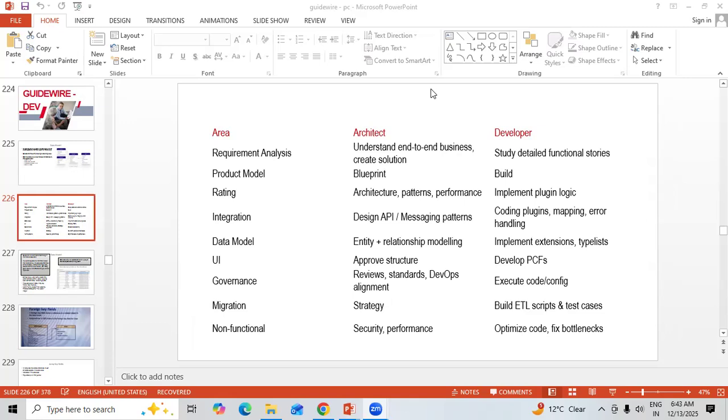Second, when we see this from the product model side, architects provide a blueprint of the product. Let's say you want to come up with a new line of business. You want to have a blueprint of the product we are about to develop. Developers subsequently will build the product.